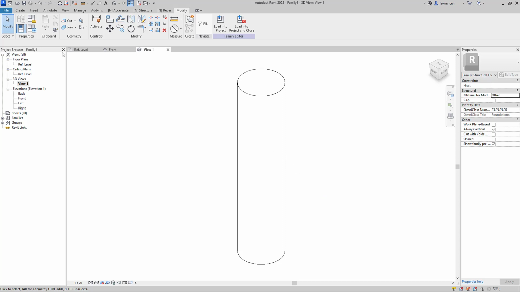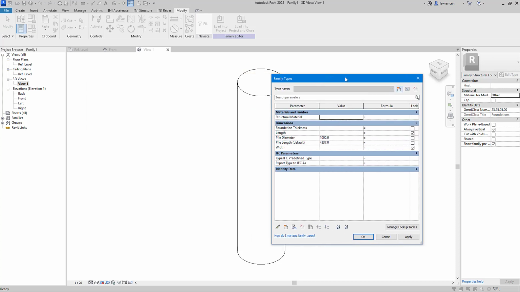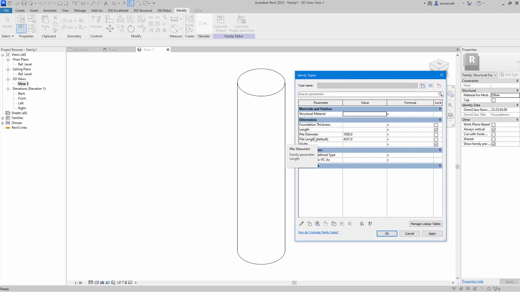To test the dimensions, on the Modify tab in the Properties panel, we'll select Family Types. In the Family Types dialog, we can now see that we have our pile diameter and our pile length. Now I'd like these to be at the top of the dimension list, so I'm just going to move these up. And we'll do the same for our pile length, and we'll move that up.